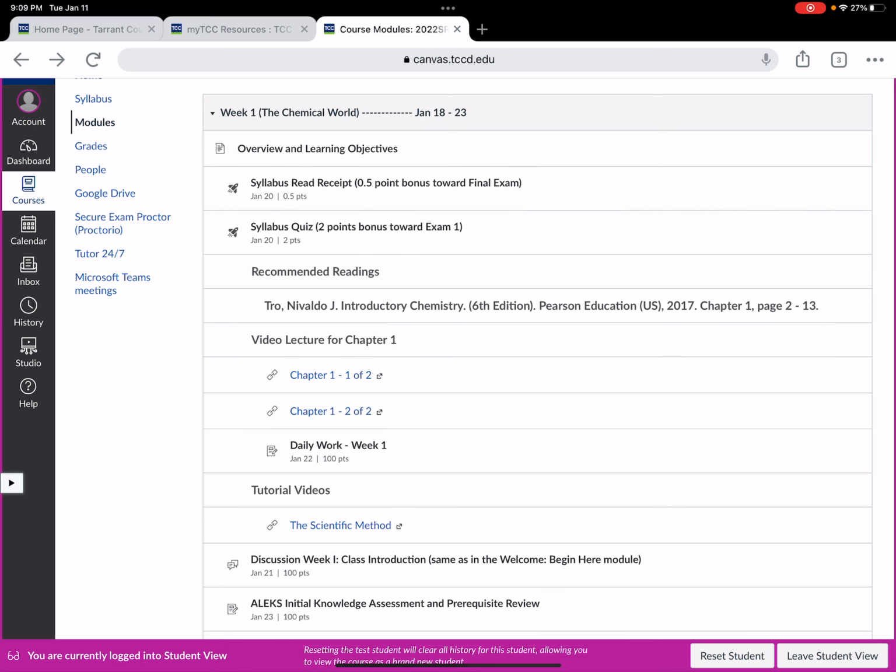That's going to be followed, on this particular week, by two bonuses, so you can start accumulating bonus points toward your grade. And they're basically saying, yeah, I read the syllabus, I understand the syllabus, and here's a quiz to show that I read the syllabus. And then every single module is going to have the pages that you need to be reading that week.